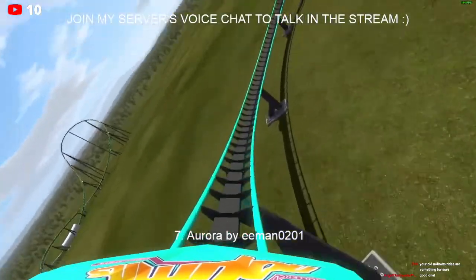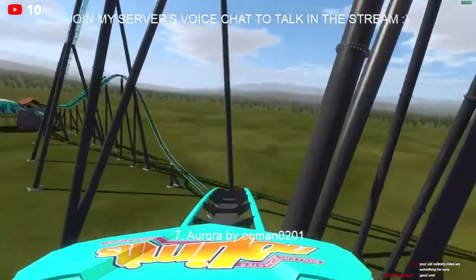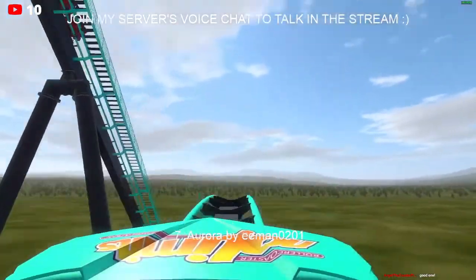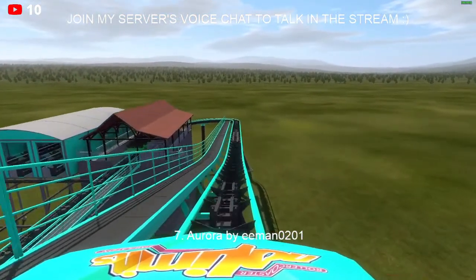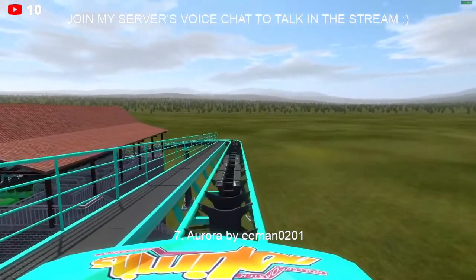Never judge a book by its cover, is what they say. It's a pretty impressive little ride. I enjoyed it. I just wish the brake run was realistic to B&M Skycoaster brake runs, but maybe they wanted it that way. We don't know.